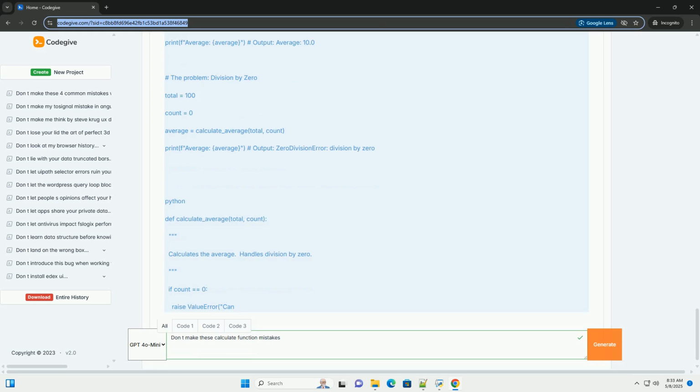Sanitization: if the input comes from an external source, for example user input, sanitize it to prevent injection attacks or other security issues. 2. Ignoring potential arithmetic errors, division by zero, overflow. Arithmetic operations can lead to unexpected errors if you're not careful. Division by zero is a classic example, and integer overflow, in languages with fixed size integers, can also cause problems. Mistake: assuming division will always be valid. Code example, incorrect. Solution: check for division by zero and handle it gracefully. Code example, corrected.